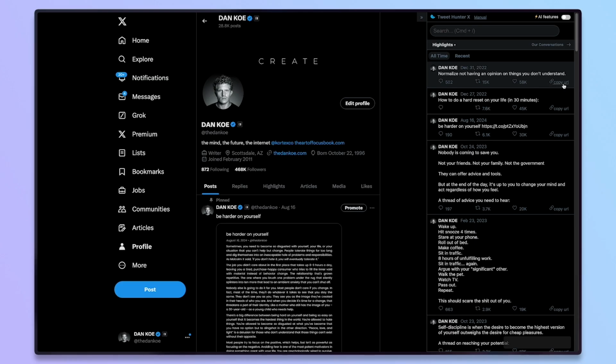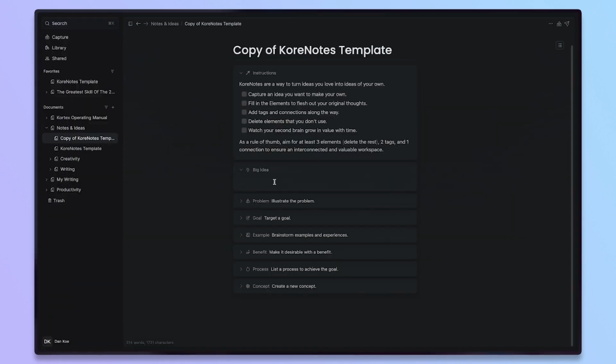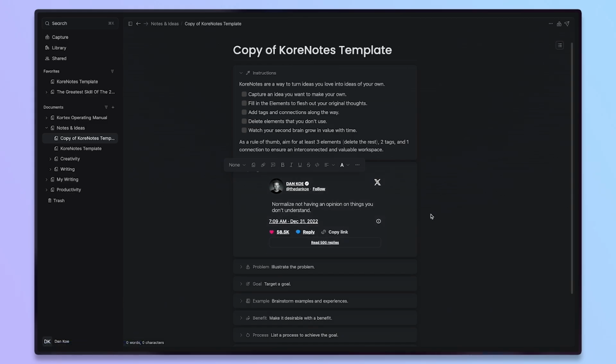So we're going to take this, we're going to copy the URL, we're going to go back to our Core Notes, and we're just going to paste this here. And then you can press tab to actually embed the tweet. We're not going to do anything else with this, but we can if we want. If you want to expand on this, be my guest. But for now, we're going to leave that, right?